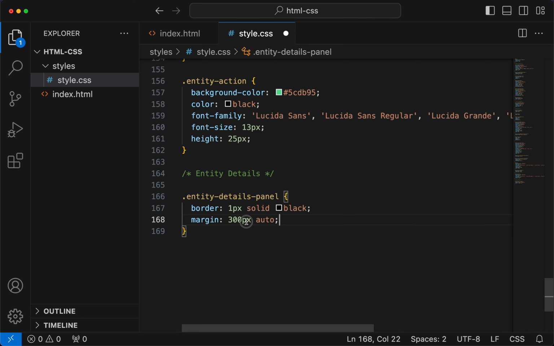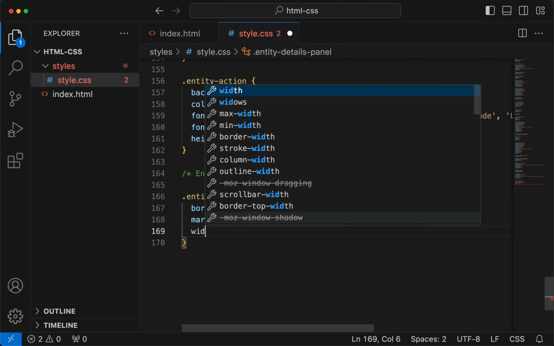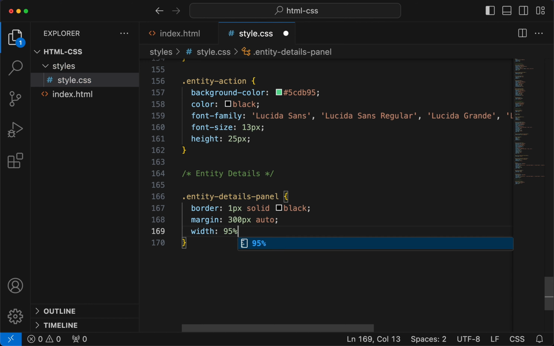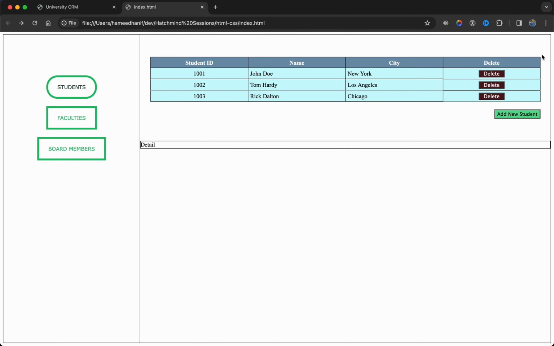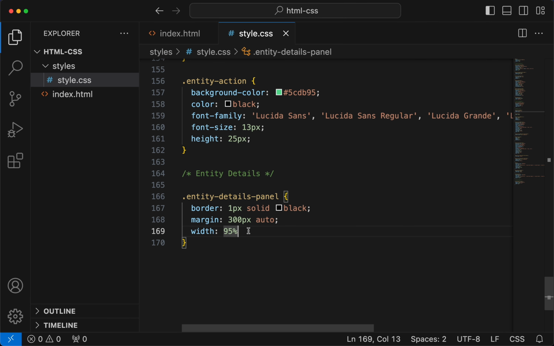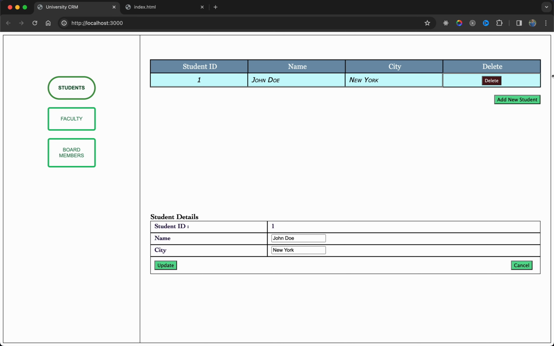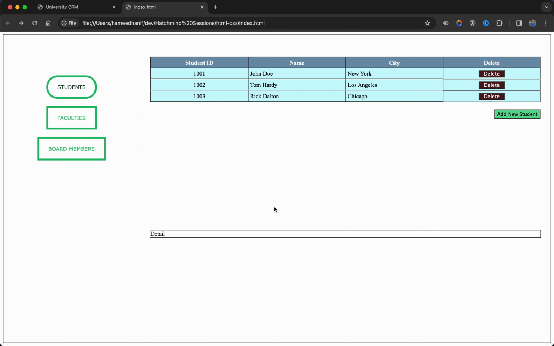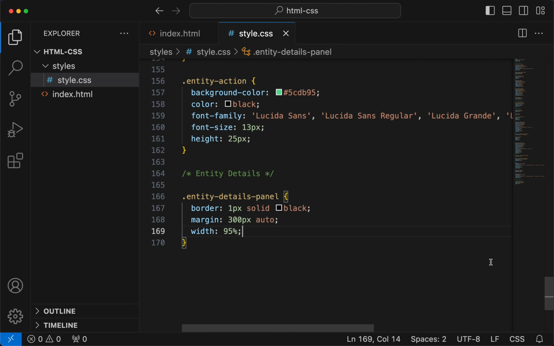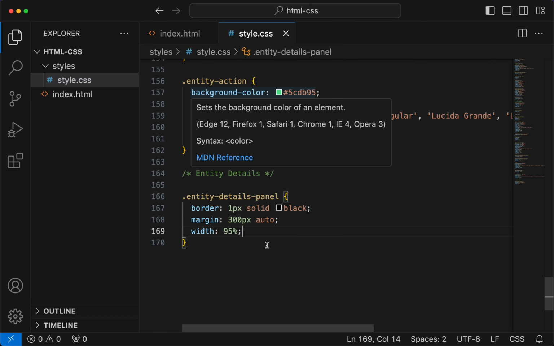So top and bottom margin is 300 pixels. And I'm going to make this width 95%. Remember, we also made this 95%. So I'm going to make this 95% too. And that's how it is, right? Looks like they both are of same width. Okay, so I fixed it. Now, the details panel is done.